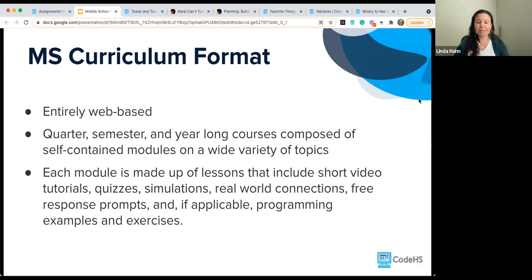So each module in the lesson has a short video tutorial, slides for you to use if you choose to teach through the slides. There's quizzes, simulations, free response questions, activities and puzzles, challenges, and also examples for your students to draw from. So everything is kind of like a class in a box there for you, ready to go on the first day of school.